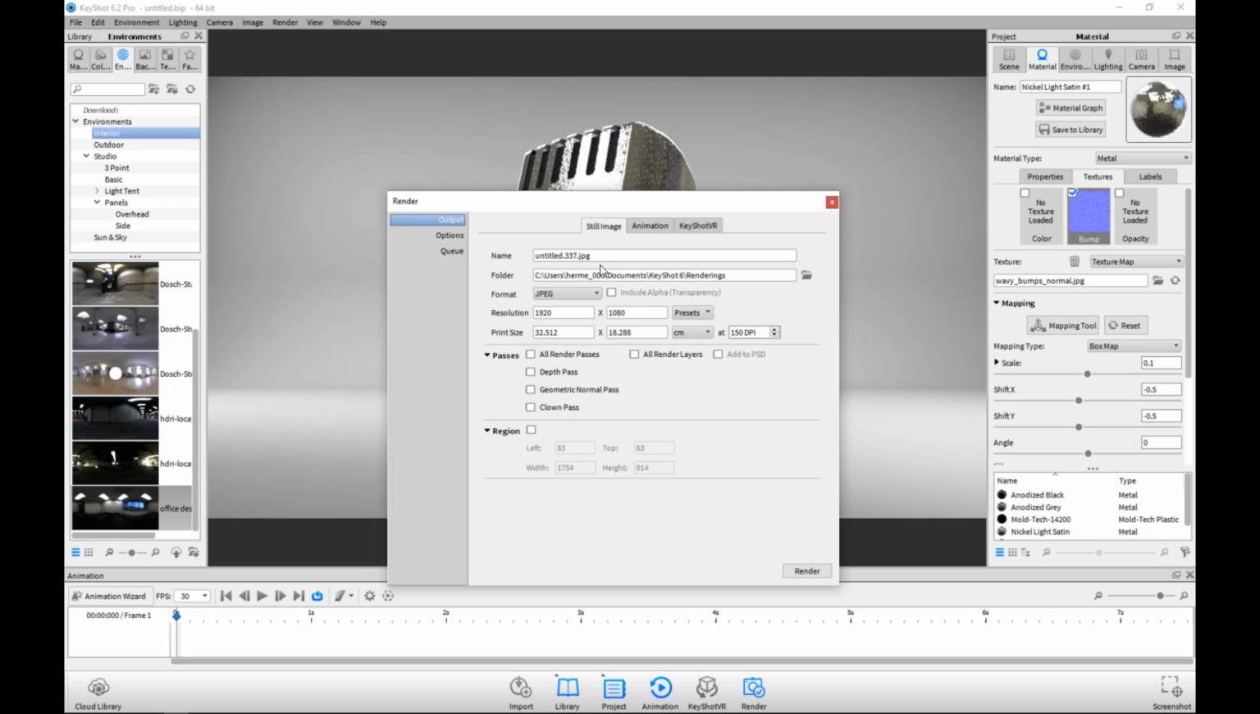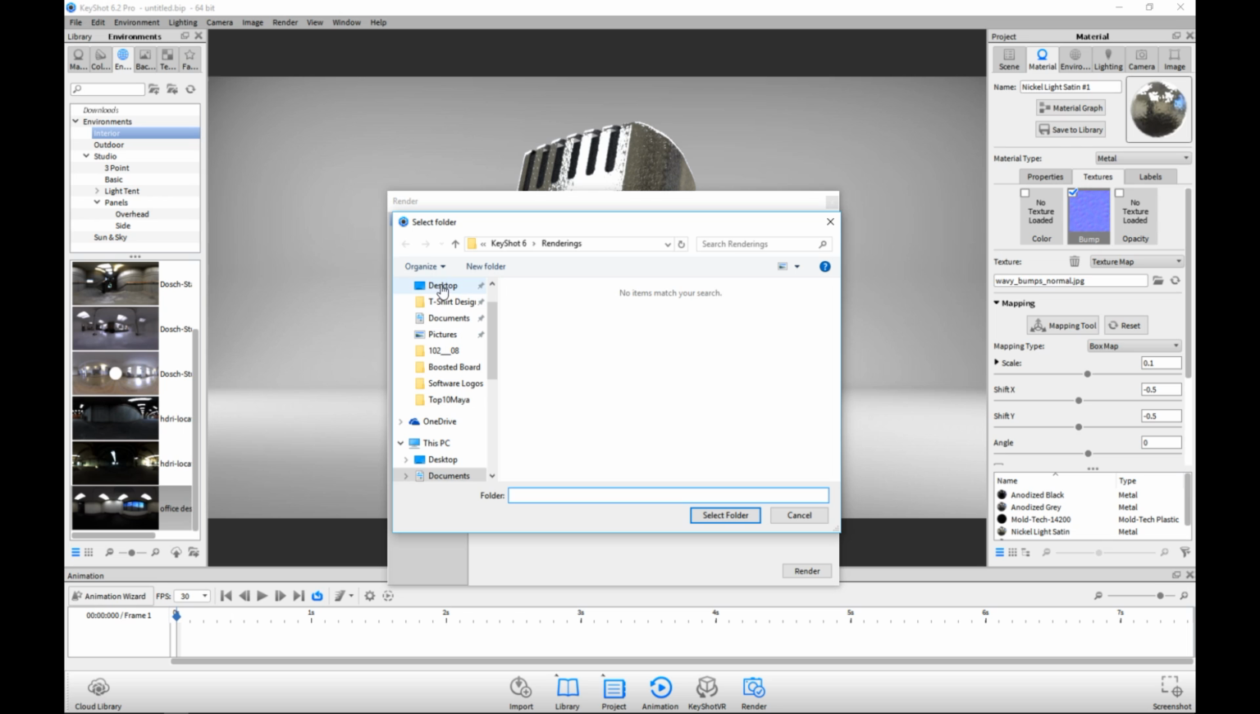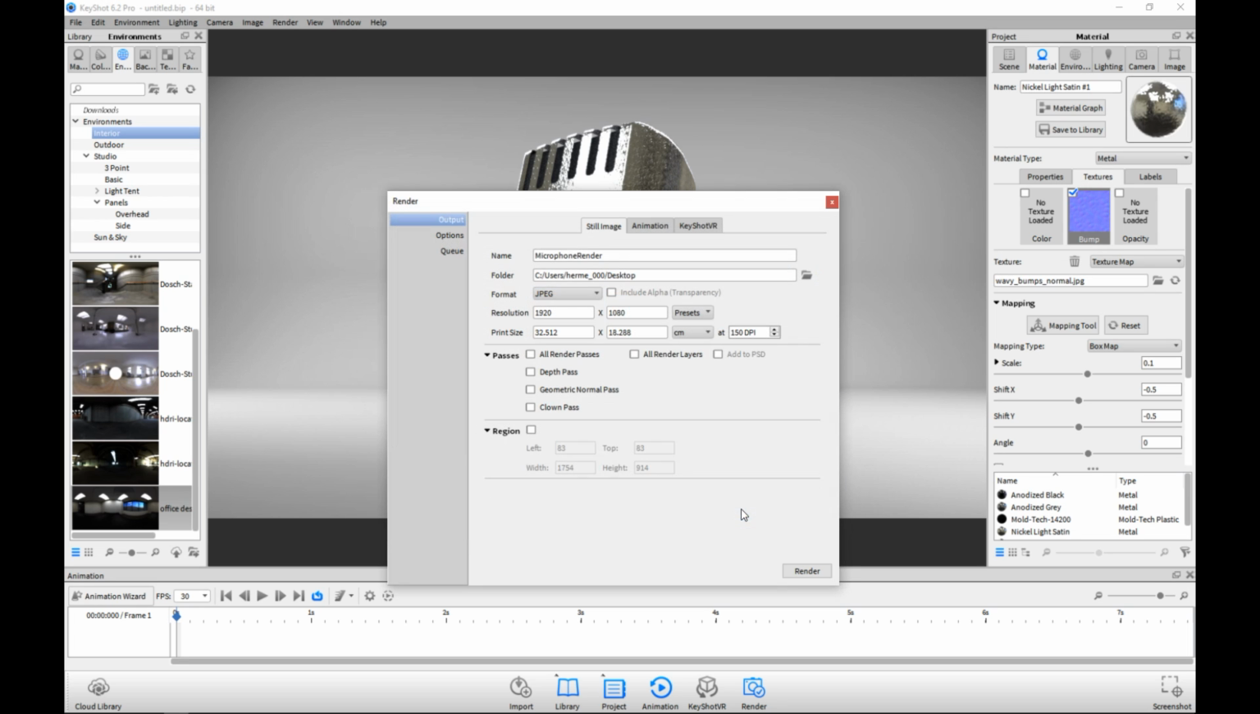We're going to go back to output. And I want to call this microphone render. I'm going to save that out on my desktop. There we go. I want this to be in 1280 by 720, 150 dpi is fine, and we're going to hit render. I'll see you guys when it's done.